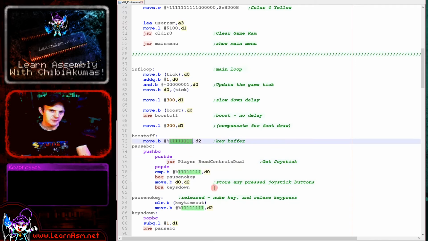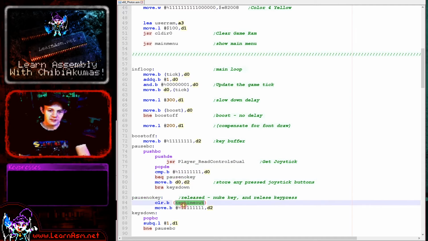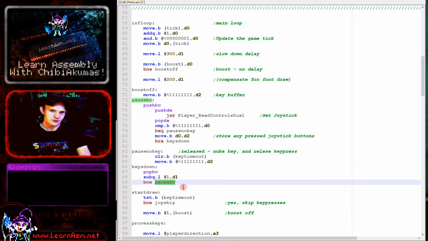And then we've got a key buffer here, and if we read any controls in, we're going to store those in that key buffer. So here we're processing the keys and we're seeing if no keys are pressed, and if no keys are pressed we're going to clear the key timeout, and this is as I say, you have to release the direction and press it again to move again in the same direction, and that's what this is for. So the key timeout is cleared when the keys are released, and that will allow another movement to occur. So that's just our delay loop there. That's the start, and that's very straightforward.